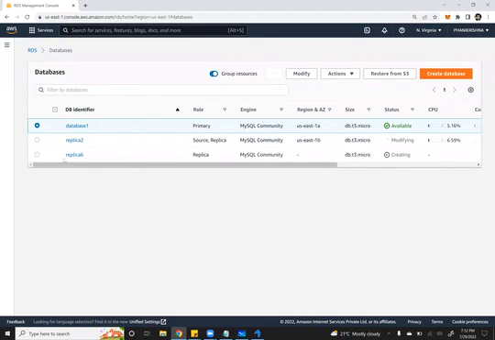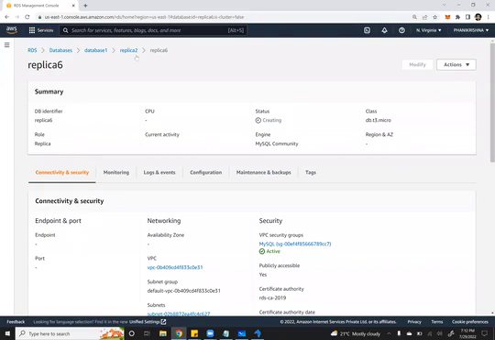So how to identify that? What is the source of replica 6? Now the replica 6 is a replica, right? From where is the data getting replicated to replica 6? How to identify? If you click on replica 6, see the structure. Replica 6 is available under replica 2. Replica 2 is available under database 1. That's how you can identify.